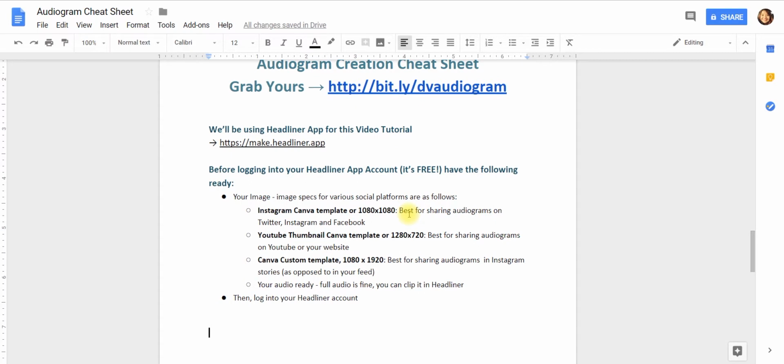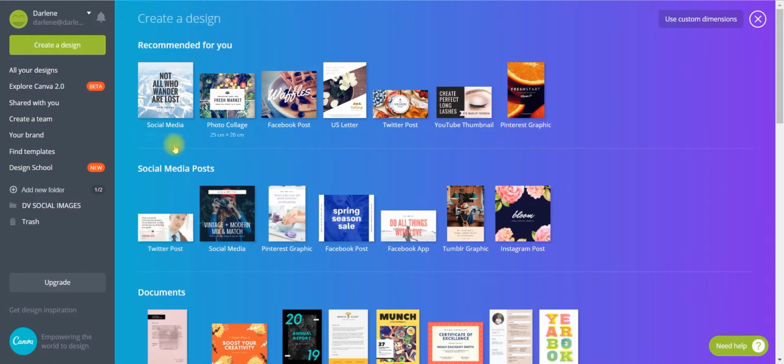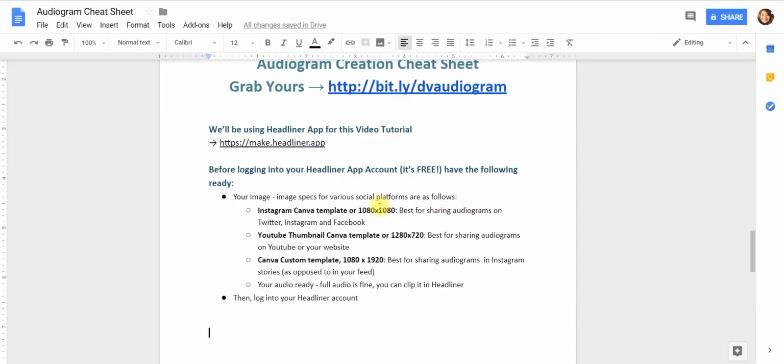For the image that you'll need to create, I'd suggest you use something like Canva. Canva has templates that you can utilize. When you're creating your image, keep in mind where your audiogram is going to be seen, so what social platform. If you're going to share your audiogram on Instagram, you're going to want to have the image and the aspect ratio of your final audiogram video meet those specifications. I have a little cheat sheet here of what those specifications should be.